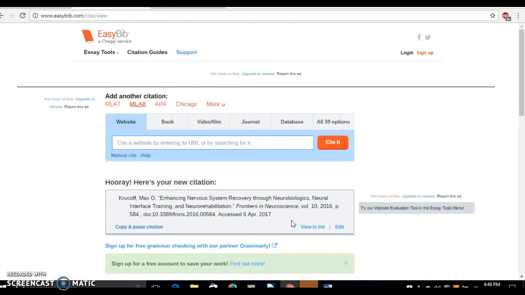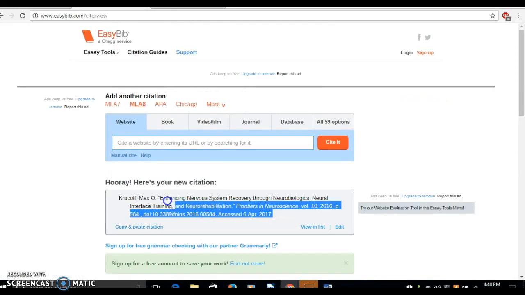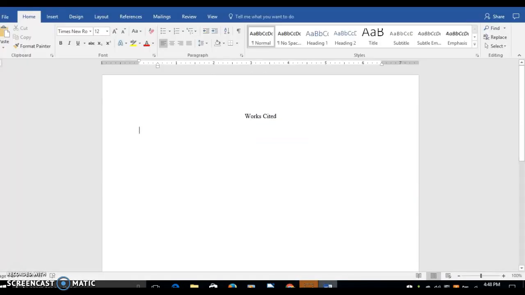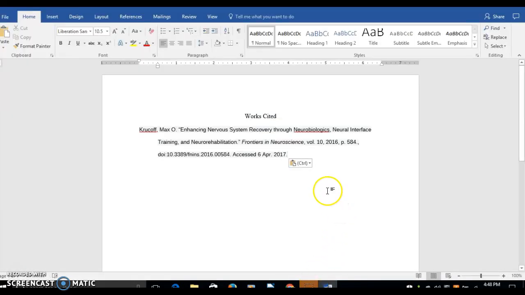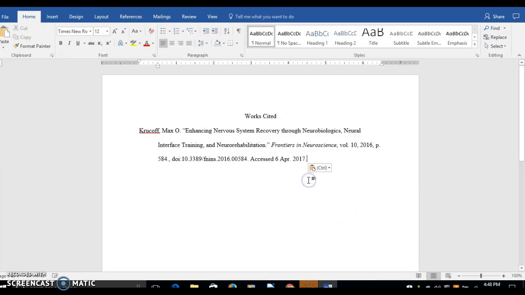All right, here's our new citation. It's got the volume number and page number, which is what we were looking for. So we'll put that in a document. When we go to our Works Cited page, we'll want to click Merge Formatting to get rid of that weird gray look and match our formatting.